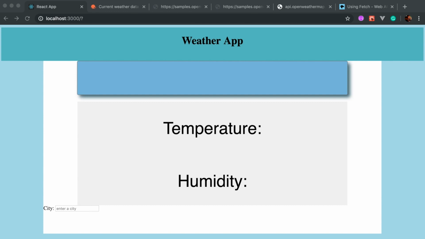Hey guys, in this video we're going to make a weather React application. It's just going to be a really simple application that's ugly as sin, but styling wasn't really the main priority and concern here. So we're going to have this header, this city box that's going to display the city, and we're going to display the temperature and the humidity.